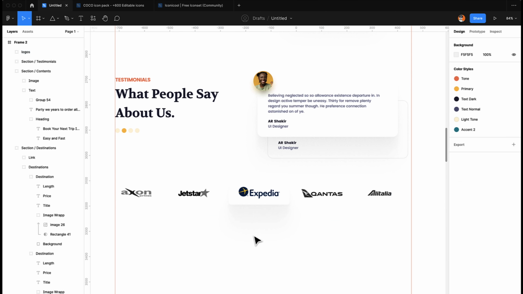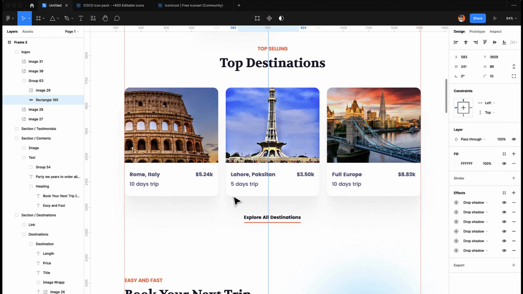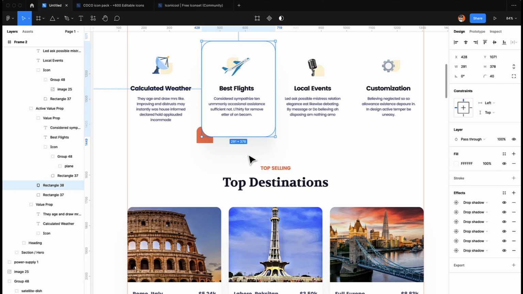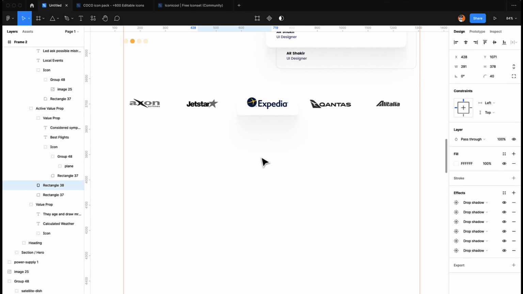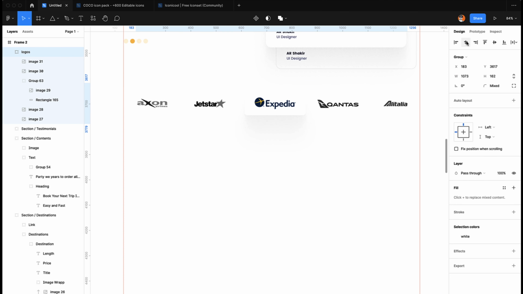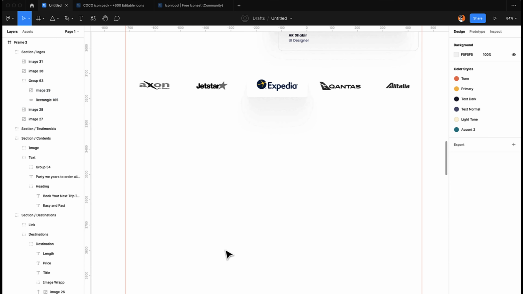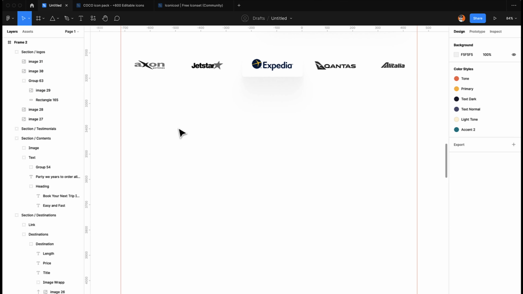For making this one active, I have done the same treatment that we have done here. So this is what I have done here. All right, so after adding the logos, we are just two sections away. Section logo. The second last section is call to action.